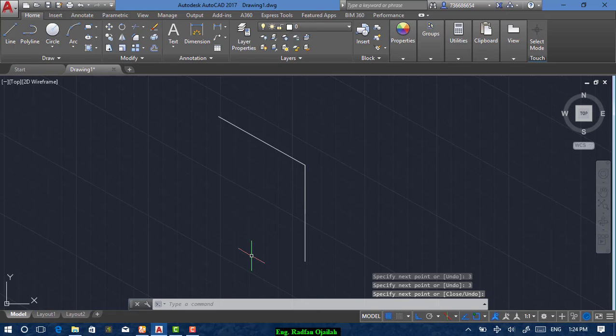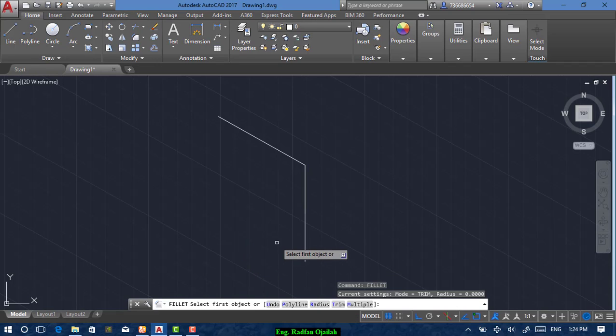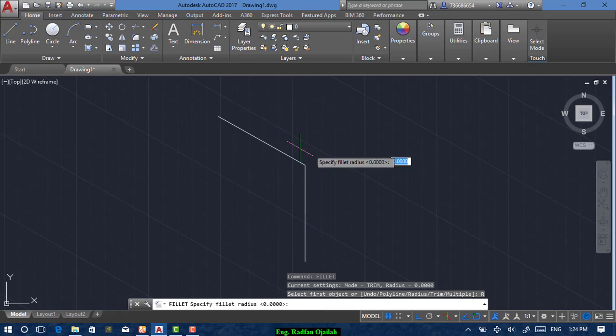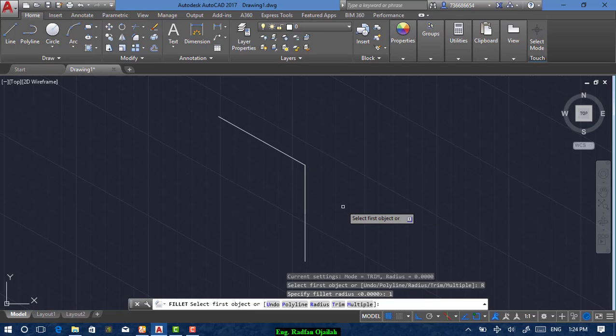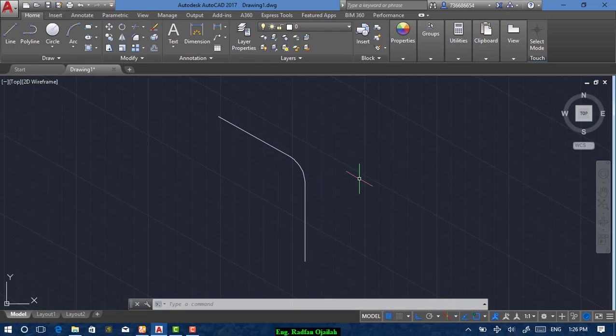After that, you can write fillet, and this is the most important point. Choose radius and specify your radius, let's say 1. Okay, after that select first object and second object and you're done.